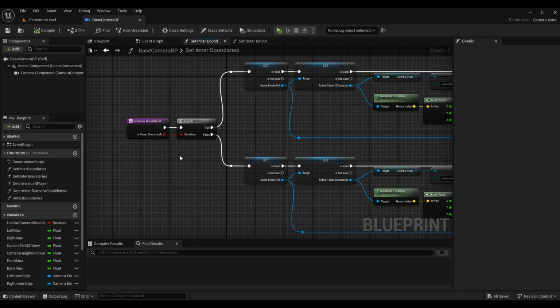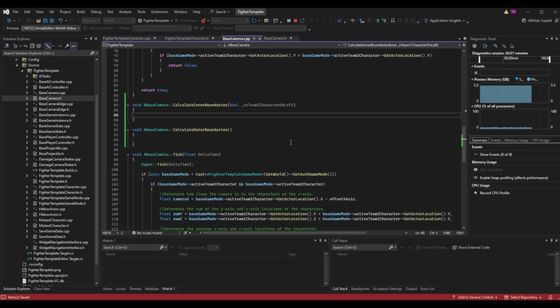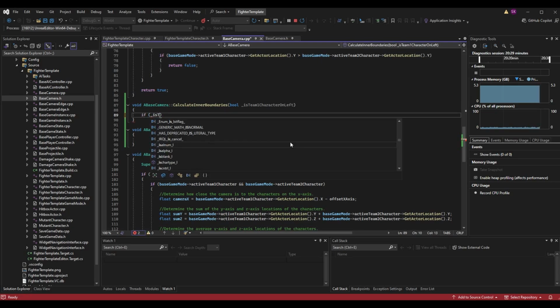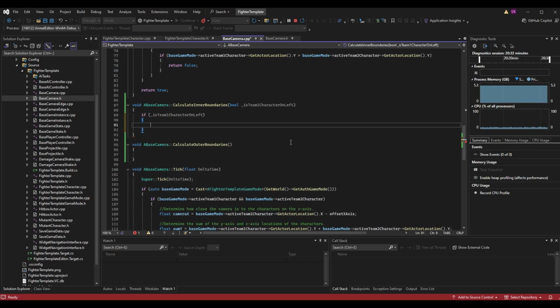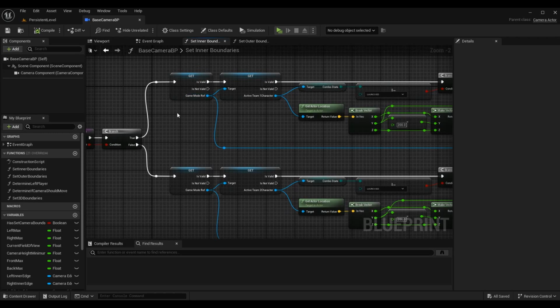Now the first thing we do is actually perform an if statement, or a branch, on our boolean that gets passed in, and that determines what character we check for all of our values here. So we can start off with this: if is team 1 character on left. So we have if and else. Now, first thing we do is check our game mode reference and then get our active team 1 character from it. If these are both valid, we continue.